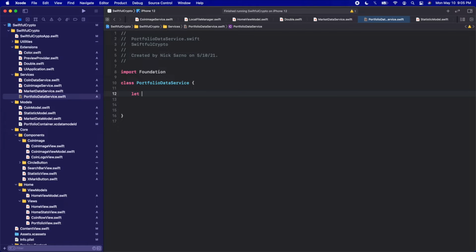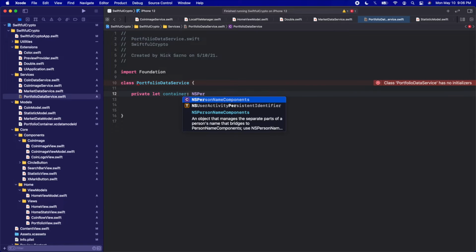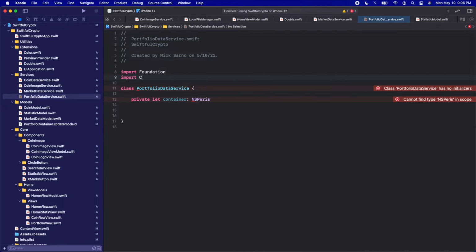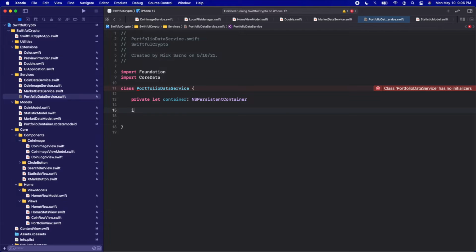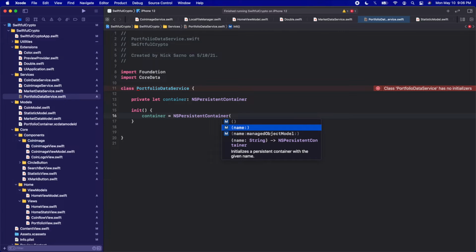We'll say private let container of type NSPersistentContainer, and we actually don't have access to it yet because we have not yet imported CoreData. And now this container will be of type NSPersistentContainer. In our init of this class, let's set it up. We'll set container equal to a new NSPersistentContainer, and we're going to use the name.